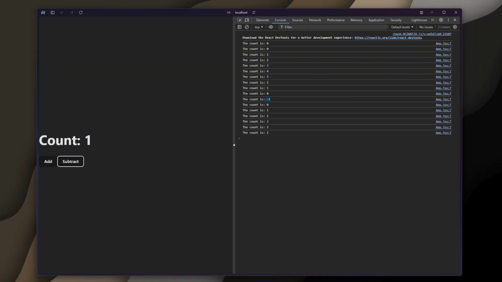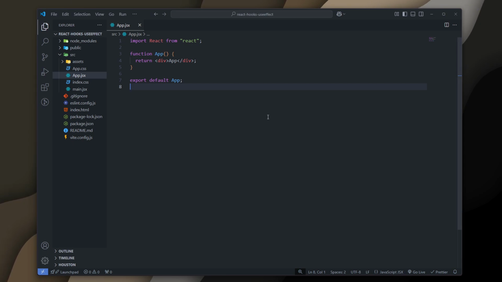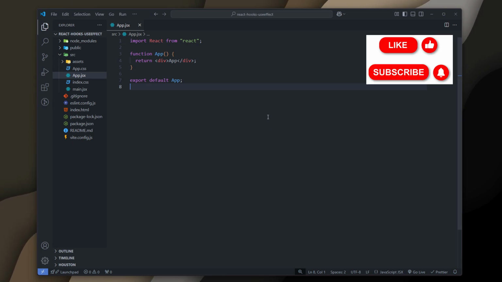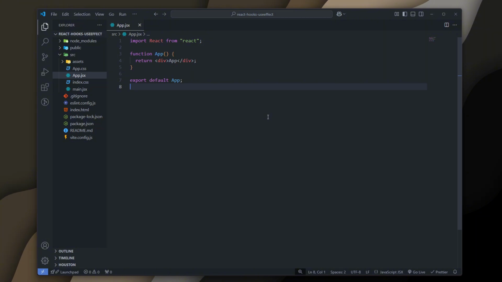through the useEffect hook. So to put it simply, useEffect is a function or some code that we can run in our app whenever something changes. So for example, in our project, whenever the count state changes, we will be running the useEffect.